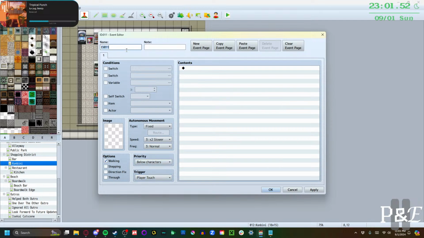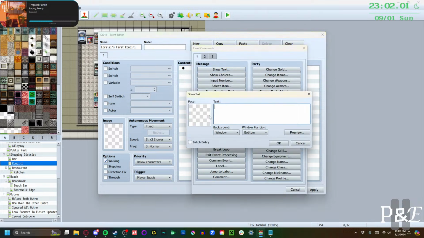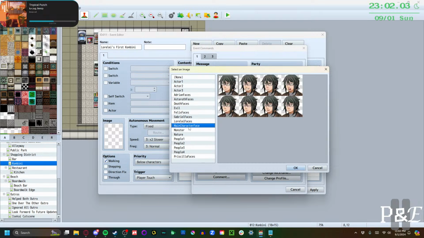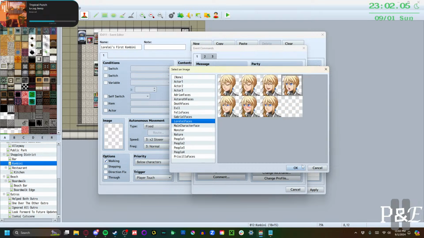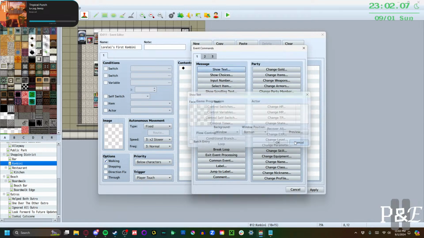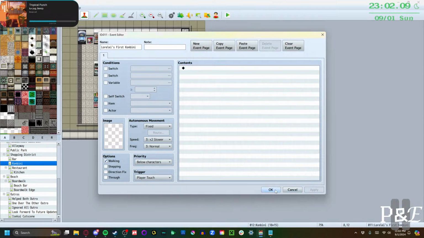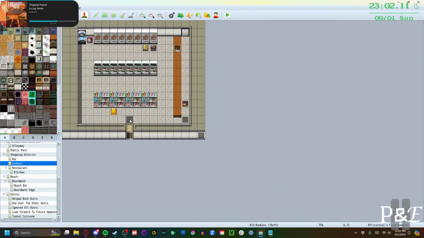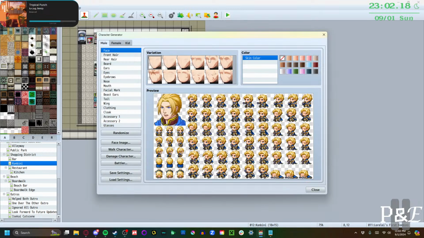Below characters, player touch. It's gonna call this event Lorelai's first Konbini. You know, I've been thinking about this. I'm gonna leave this here for now, but one thing that I should probably do is add more faces for Lorelai.